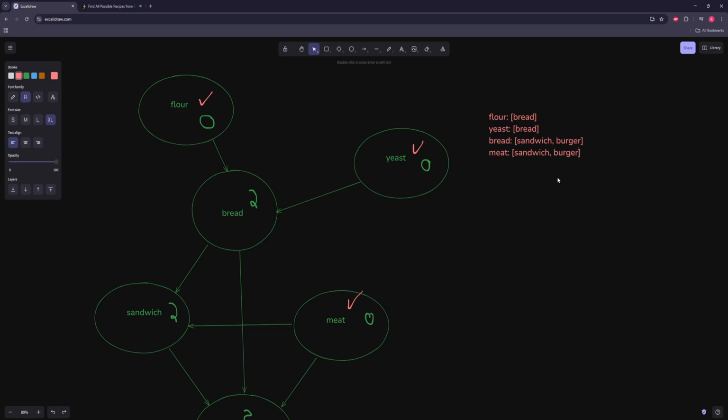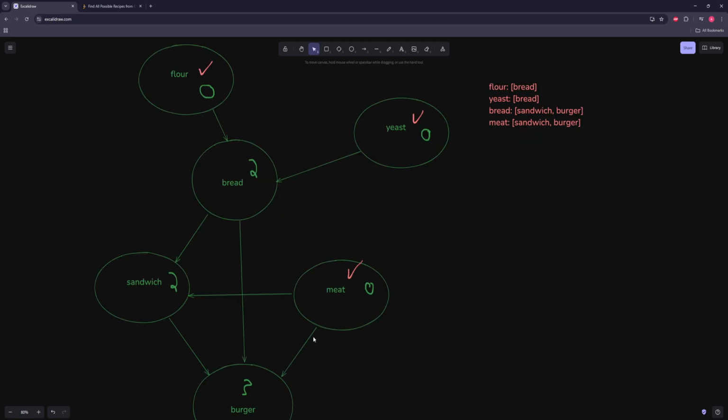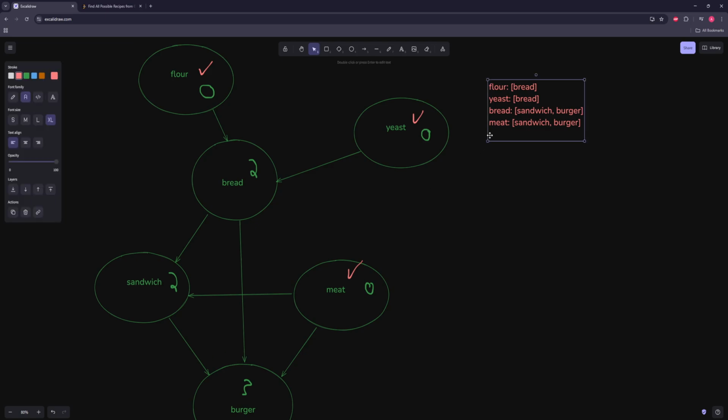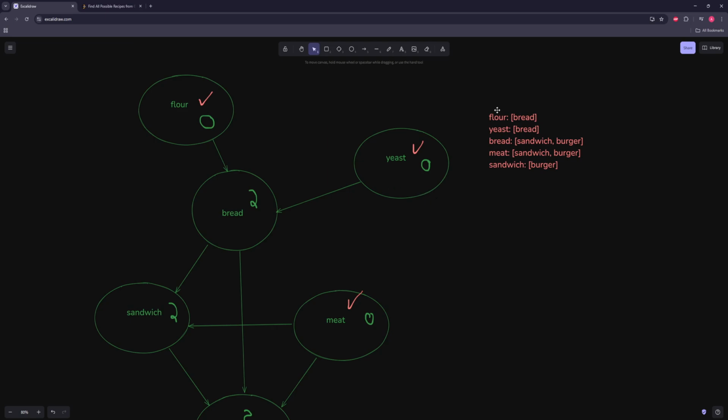So this is, let's see, 6 edges. So 1, 2, 3, 4, 5, 6, 7. So we're missing 1. Let's see, so bread has 2. Sandwich has 1. Oh, we're missing sandwich. Okay, so sandwich goes to burger. That's the one we're missing. So this is the 2 things we need, right? So this in degrees that we're going to have for every recipe, and the number of in degrees for a recipe is just the ingredients it takes, and this graph of ingredient to the things that it's needed for.